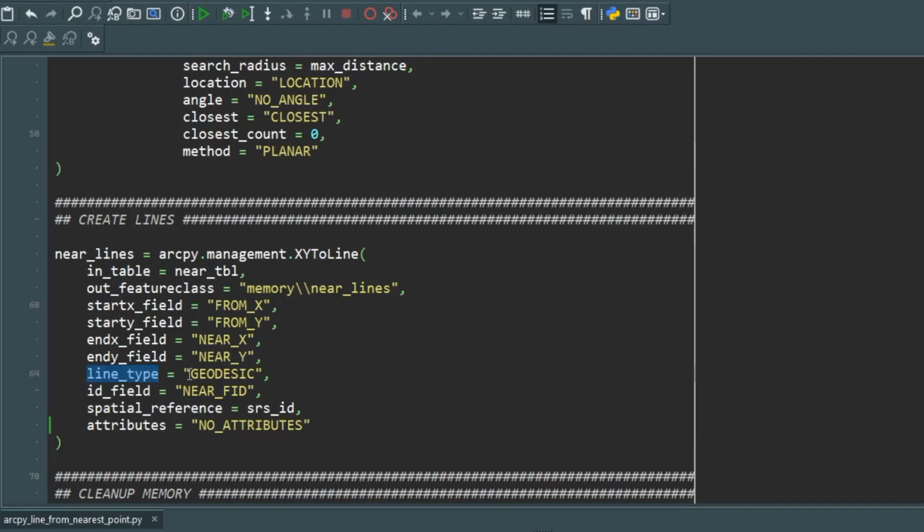For our line type, geodesic is the default. But more often than not, you're probably going to use a projected coordinate system, so I'll change this to planar.